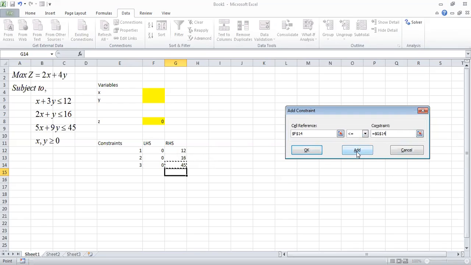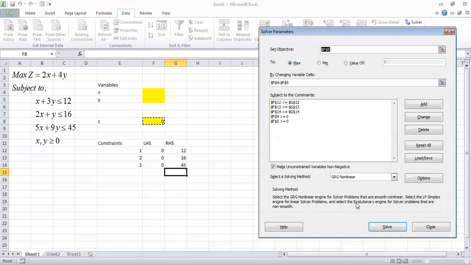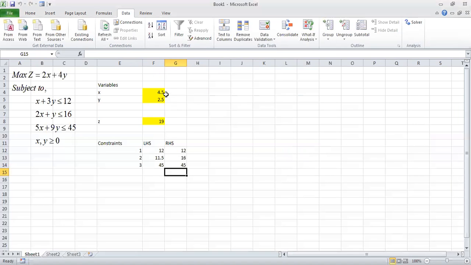Then we have two more, that is, the non-negativity constraints. Click Add again. Then select the cell of variable x, then select greater than or equal to and type 0. Similarly, select the cell of y, greater than or equal to, type 0. Now everything has been entered. Then from here, select Simplex LP. Then click on Solve, and then click on OK. Now you will see the optimal solution here. X is 4.5, Y is 2.5, and maximum Z is 19.